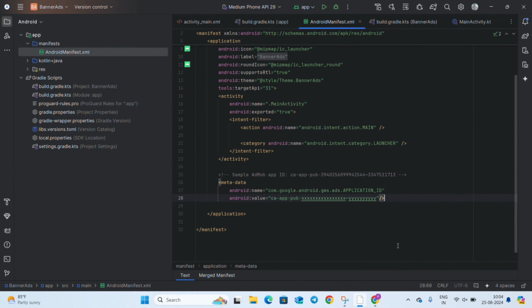You can see inside this metadata we are given two attributes. First one is name and second one is value. So we will keep the name the same as it is given by AdMob. We will change this ID with our app ID, which will be given to us when we create a Google AdMob account. If you don't know how to make an account, I have made a video on it. So click on the I button. You can check the video, or I will give the link in the description. You can copy this for now. This is a test ID. Google recommends us to use a test ID while we create the app or test it.